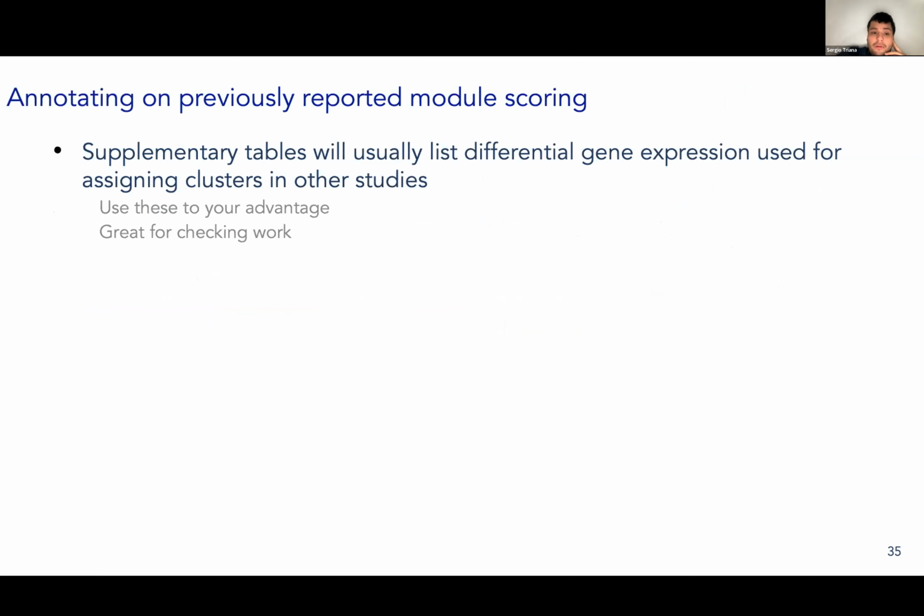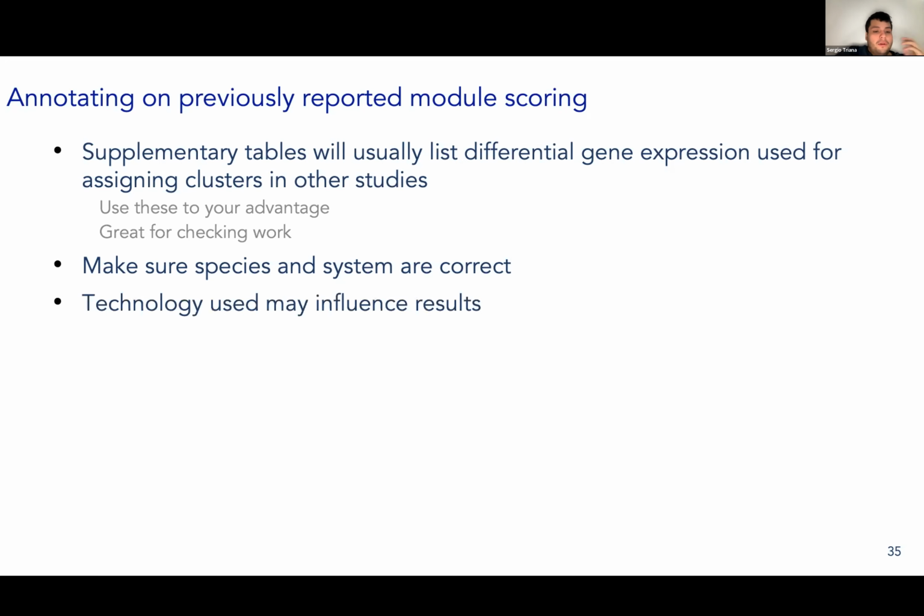One big suggestion is to go to the supplementary tables of a lot of papers. Usually you will find a lot of markers or modules of different sets of marker genes there. Always make sure that your species and systems are correct. Even though a lot of things are conserved across the evolutionary line, cell type markers from a mouse don't necessarily match the ones from a human. And if you're working with even more distant model species like Drosophila or C. elegans, these cell types might not have exactly the same markers. A lot of things are conserved, but not all of them.